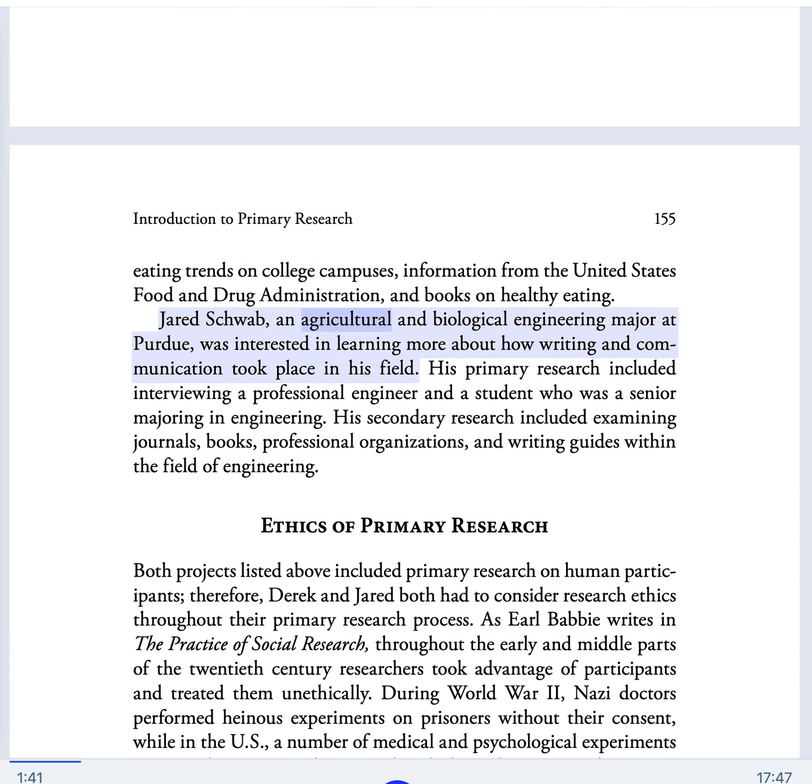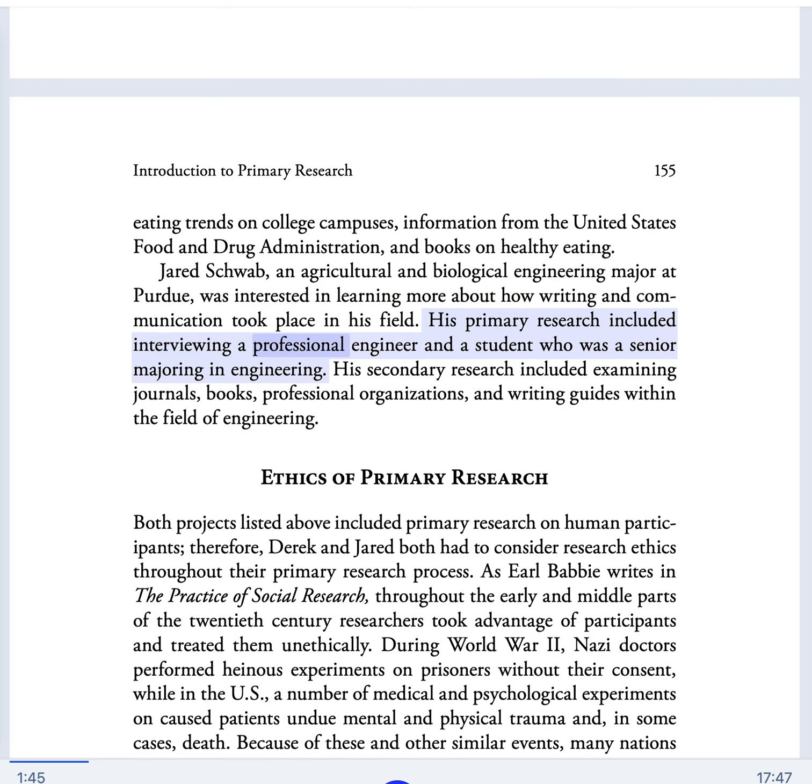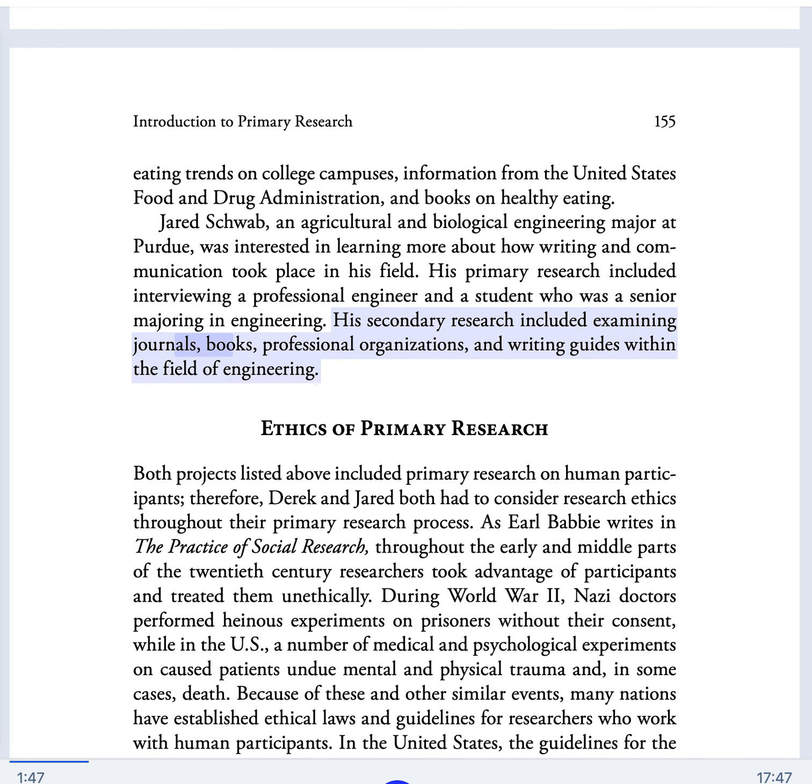Jared Schwab, an agricultural and biological engineering major at Purdue, was interested in learning more about how writing and communication took place in his field. His primary research included interviewing a professional engineer and a student who was a senior majoring in engineering. His secondary research included examining journals, books, professional organizations, and writing guides within the field of engineering.